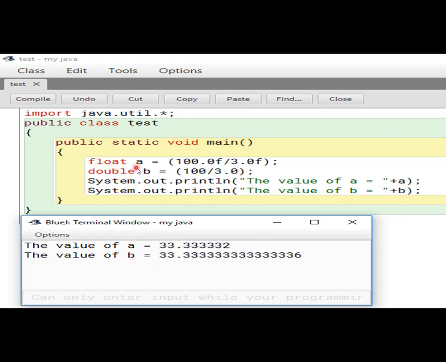So first, after division the result will be stored in a variable that is float type. So it will keep up to 6 precision. But second one, it will store the result in a double variable, so it can store up to 15 precision. That you have to clear.